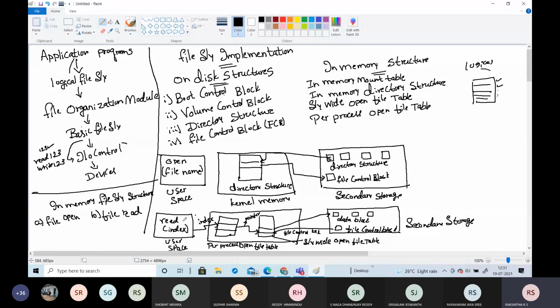So this is about how the file system in memory can be implemented when opening a file. Next, if you want to read the file, you need to know where that particular file is located and the name of the file. So you call the system call read. This read system call points to two different structures. The first one we call the per process open file table, and the second one we call the system wide open file table.